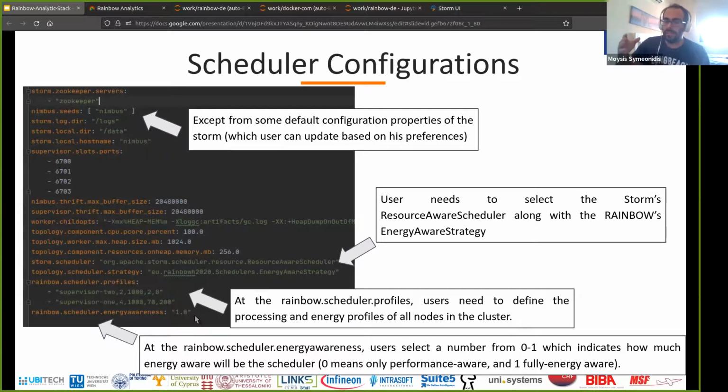And at the level of Fogify, at the level of the emulation, I captured the CPU utilization of a node, and I multiplied the CPU utilization with the maximum energy consumption of the node. Actually, the difference between maximum and minimum energy consumption of the specific node. And we generate the energy consumption of a specific node based on the CPU utilization.